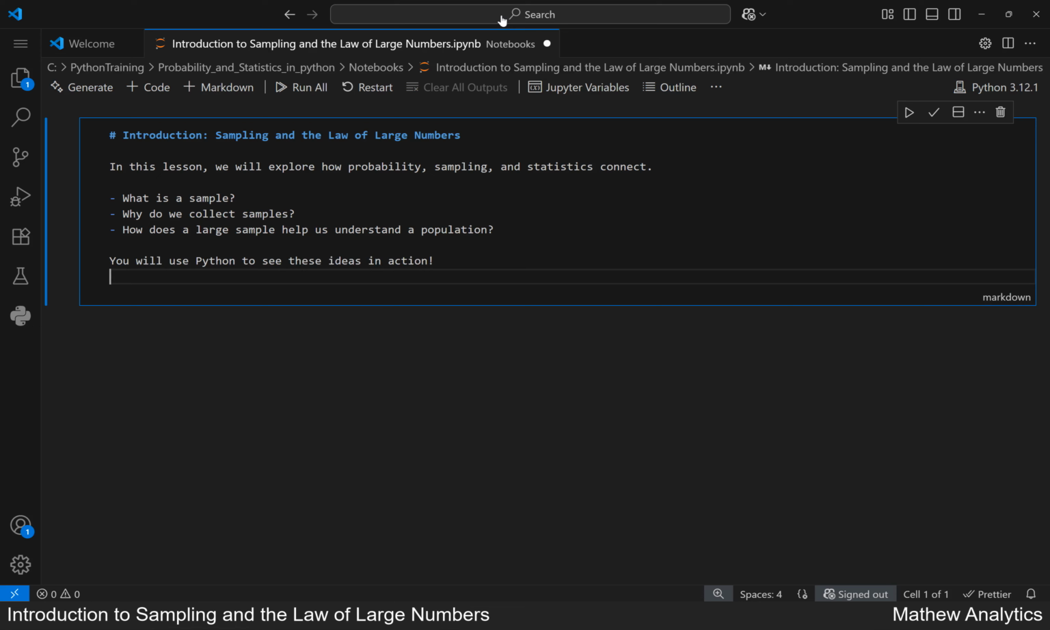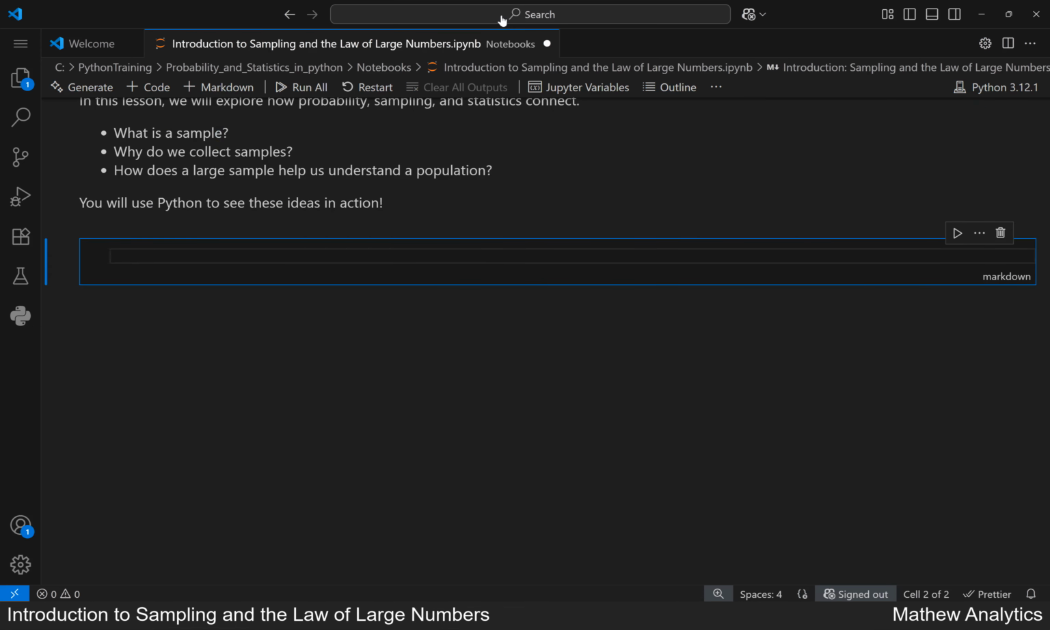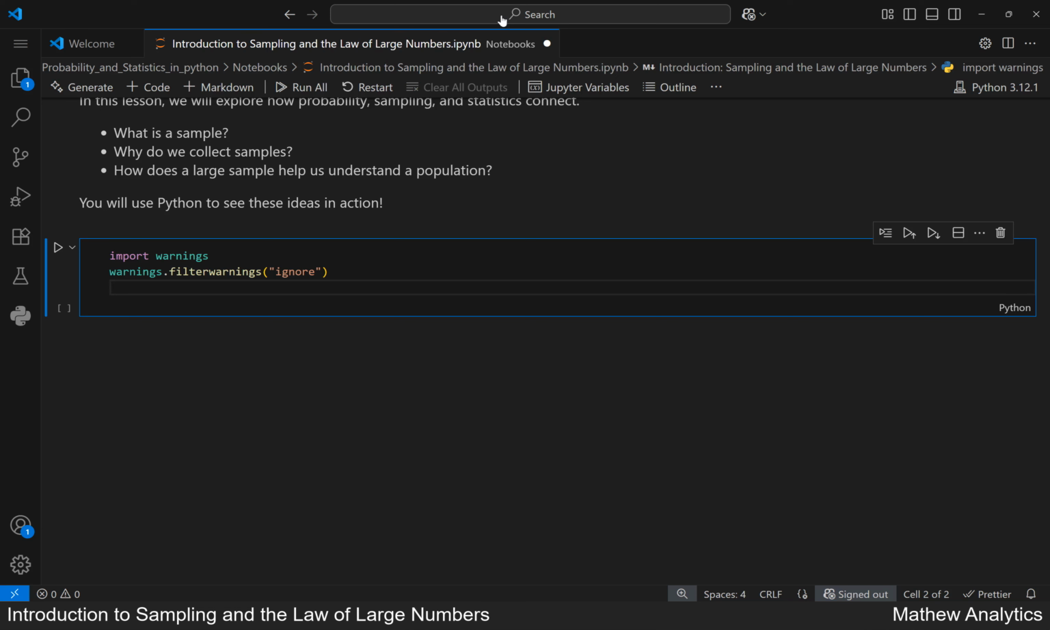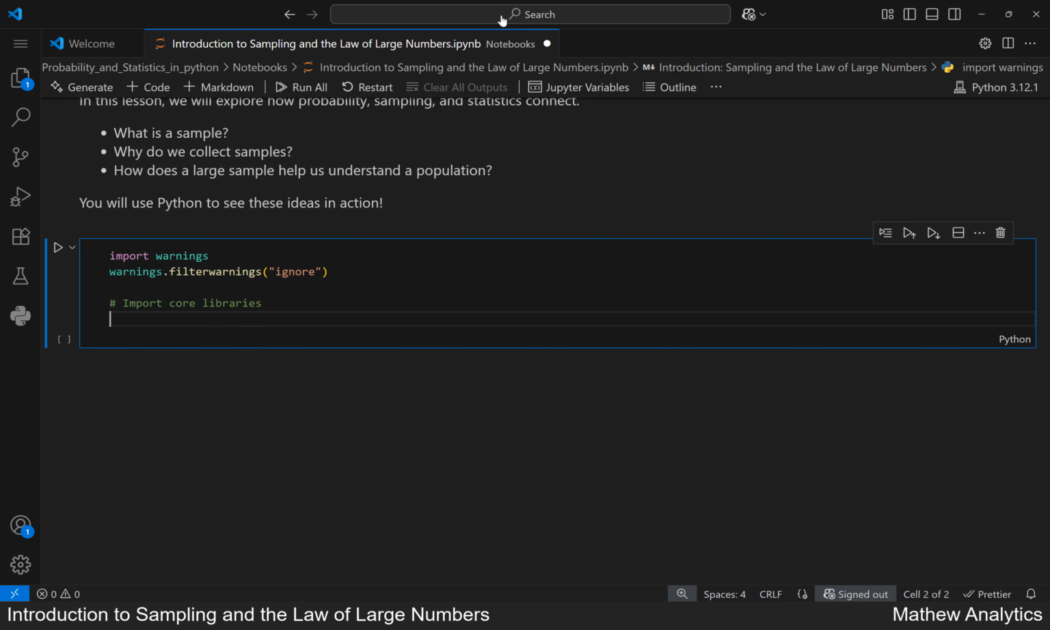Running the cell now. Let us start by importing the needed libraries for working with data and making plots. Import important warning settings so we do not see distracting messages. Set warnings to be ignored for a cleaner experience. We are bringing in the libraries required to simulate data, organize data, and show graphs.